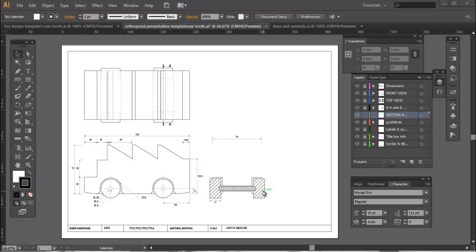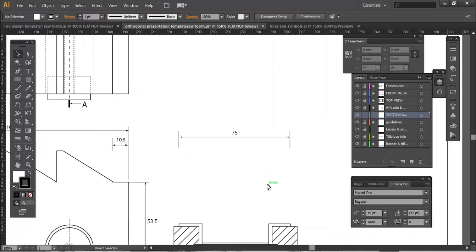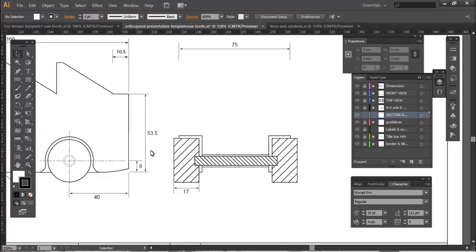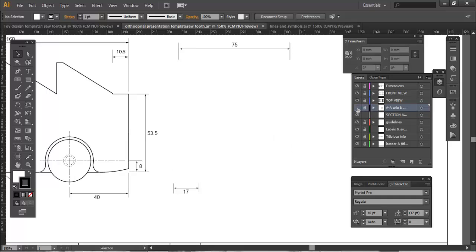I've already kind of done the wheel and the axle for you. Essentially, this is why we are doing this drawing, to actually show the hidden detail of how the axle and the wheels are assembled. So if we go close, we can see that these details correspond to this layer here, AA axle and wheel. And if I just get rid of that, see what happens.